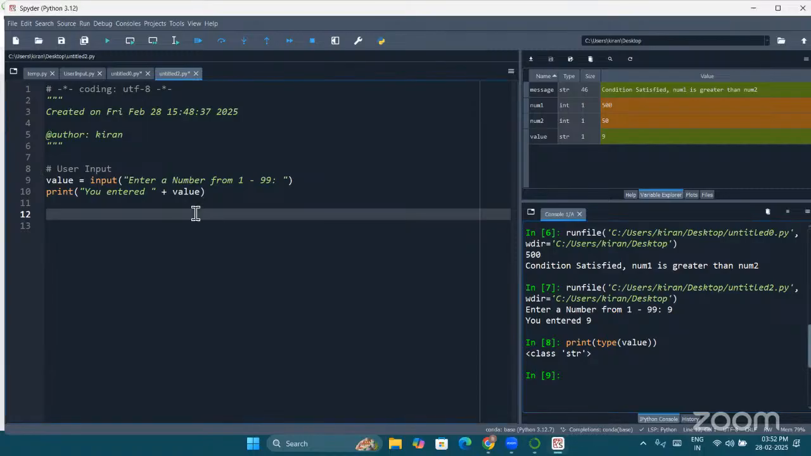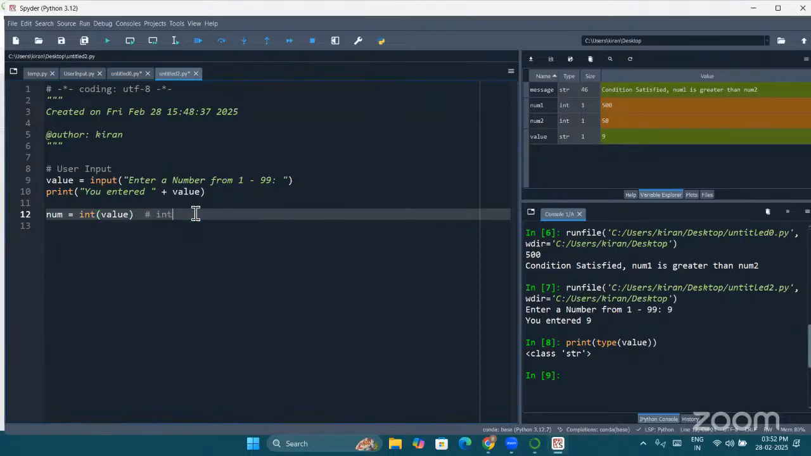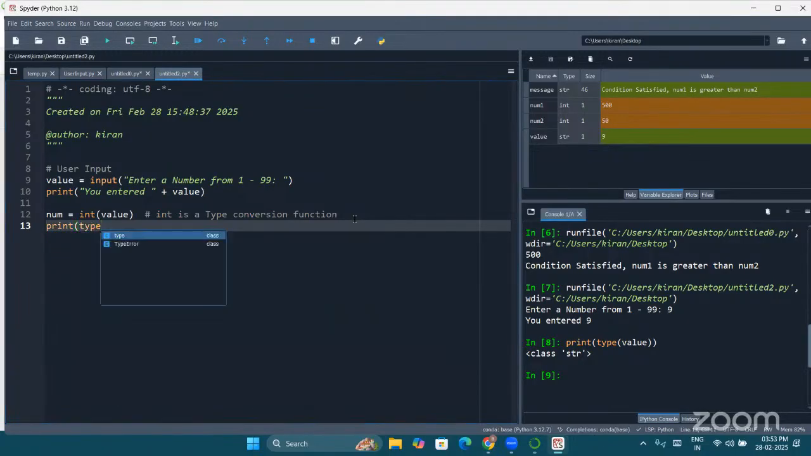Okay, so what I will do here is I'll create another variable called num into which I will store the integer form of the value. The int function here is a type conversion function. So whatever is the data type of this particular field value, which contains some value in it, it will be converted into an integer, and the integer form of that value is stored in this variable called num. Okay. Now if I print the type of this number, then what will happen?